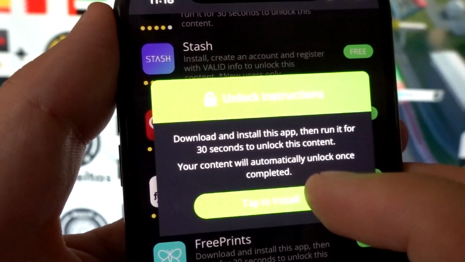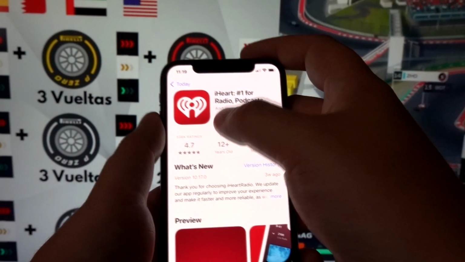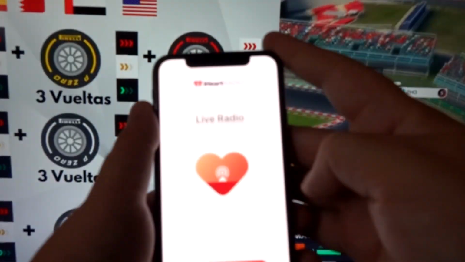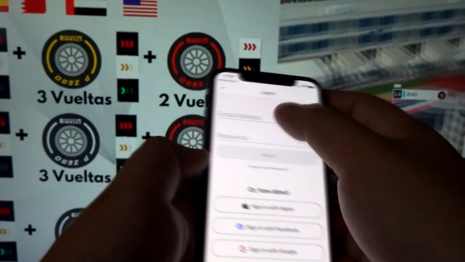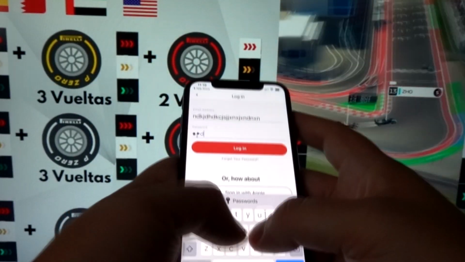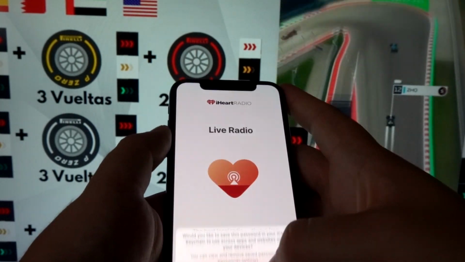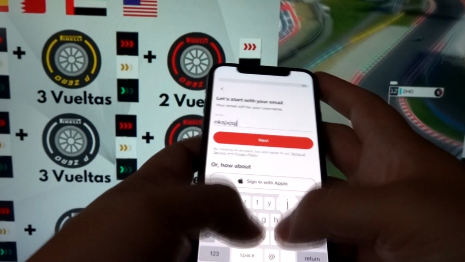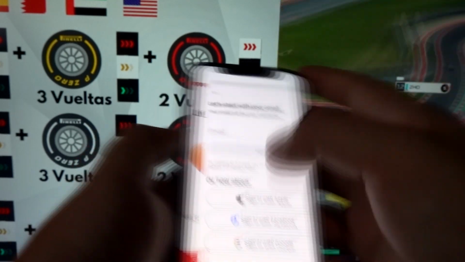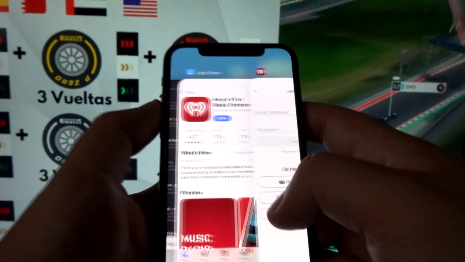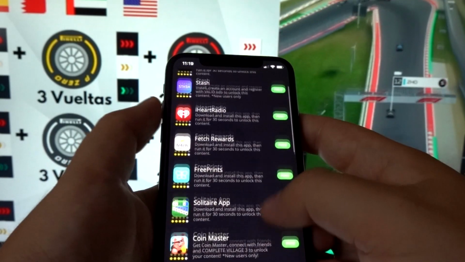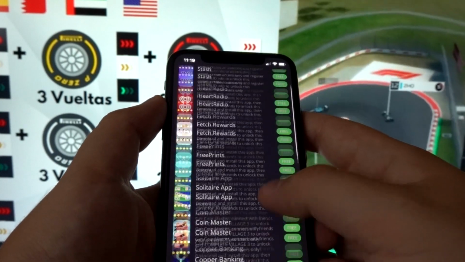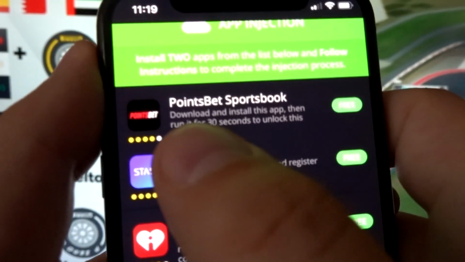I have to install it and run it for 30 seconds, but I'll run it for 40 to 50 seconds to be on the safe side, and recommend you guys to do the same as well. However, in this case, you might not notice it because the video has been fast-forwarded to make it short. I have completed my instruction number 1, and I'll go on to complete my instruction number 2 by closing it, heading back to the list, and choosing my instruction number 2, which is going to be another easy one, and that will be PointsBet Sportsbook.